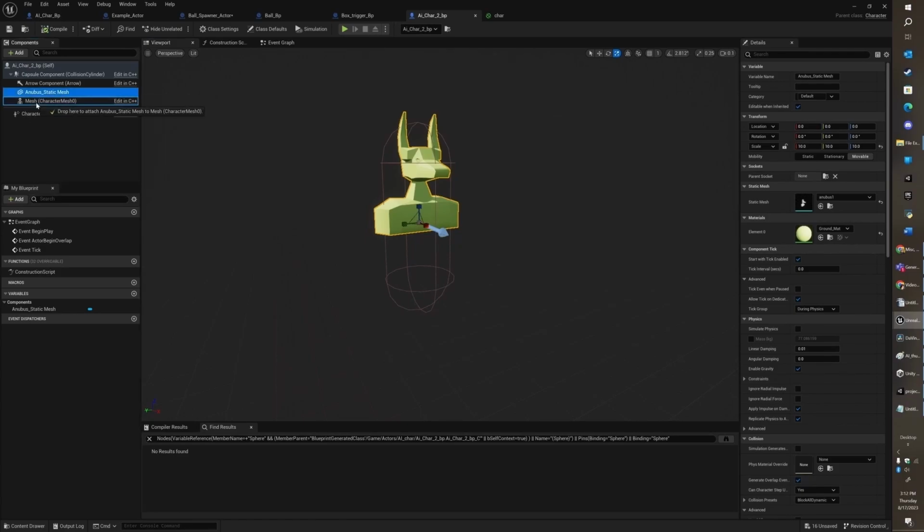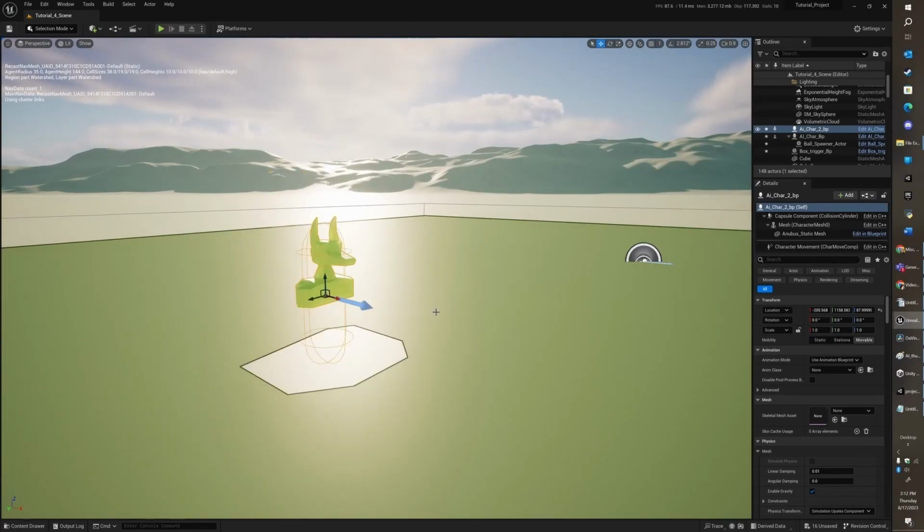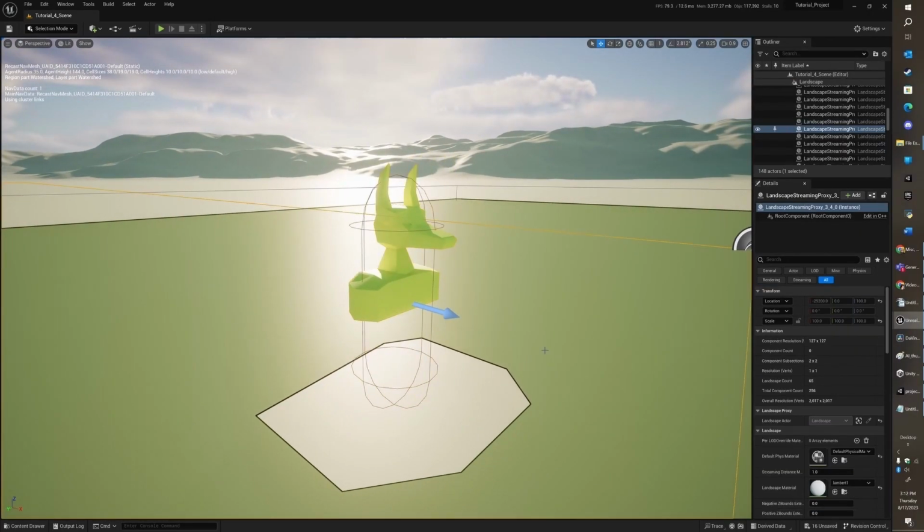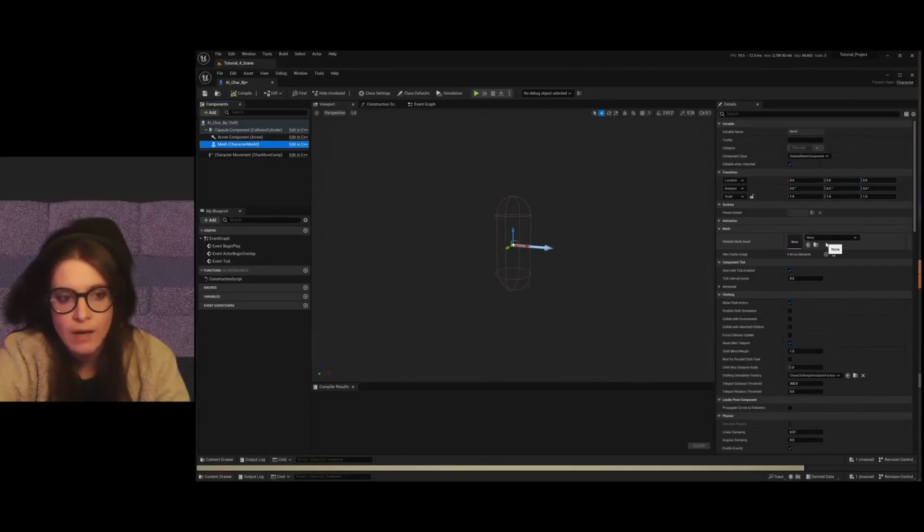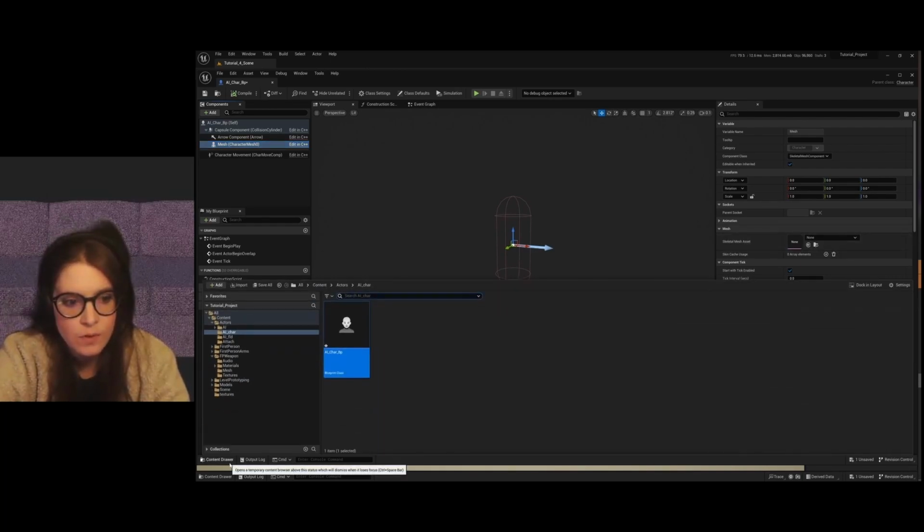You just attach that to the character mesh. All right, and save it. So that is how your AI character would look. If you have a skeleton mesh, you can upload that, and I'll show you how to do that.